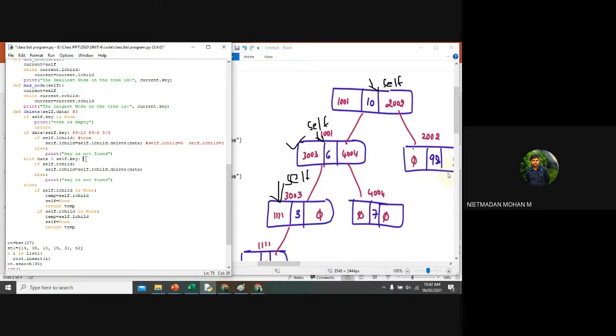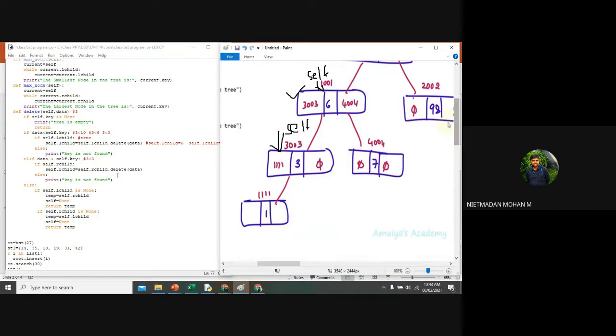Else if statement, 3 is greater than 3, the condition is false. So the statement also will not execute. Then we want to identify that we have found the node to delete. That is the concept. If data is less than 3 is not satisfied, and if data is greater than 3 is also not satisfied, then we have reached the node that we want to delete. So now we want to go with the delete operation. If the if condition is false, it will go to the else if condition. If the else if condition is false, go to the else condition.